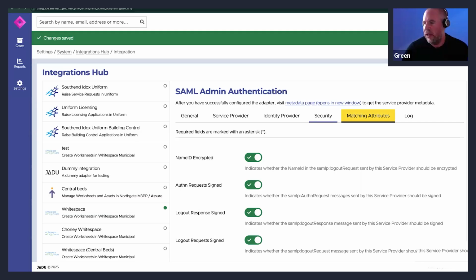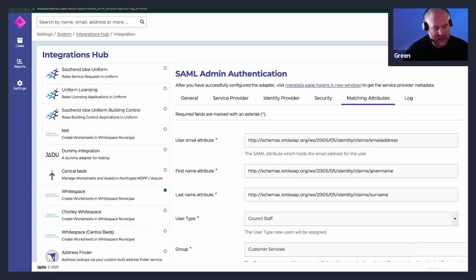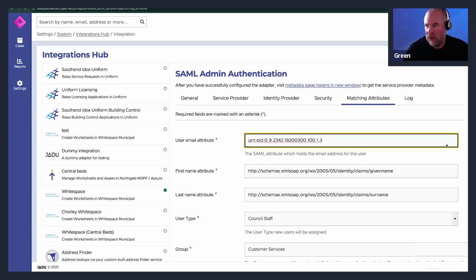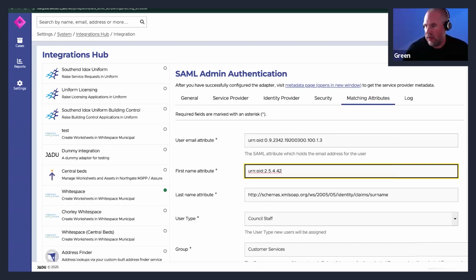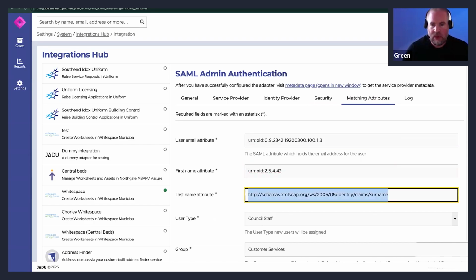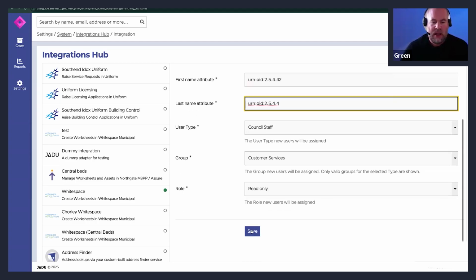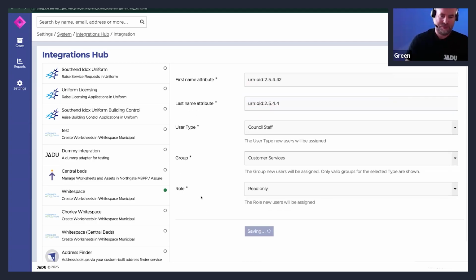And then lastly, I need to set the matching attributes, which basically is where we get the email address, the first name and last name in order to create our accounts or match the account. So just update these, and then save that.